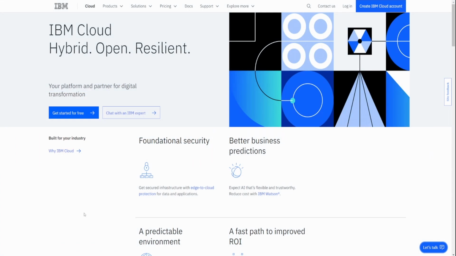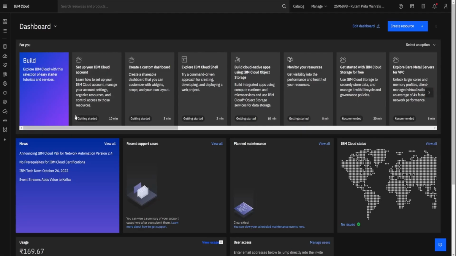Well, first things first, you will be needing an IBM cloud account. So you can simply head over to www.ibm.com/cloud and then you can click on this get started for free to sign up for a free cloud account. Once you are signed up, you can simply navigate to your dashboard, which should look something like this.